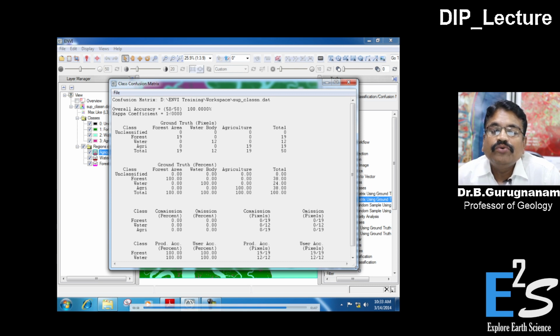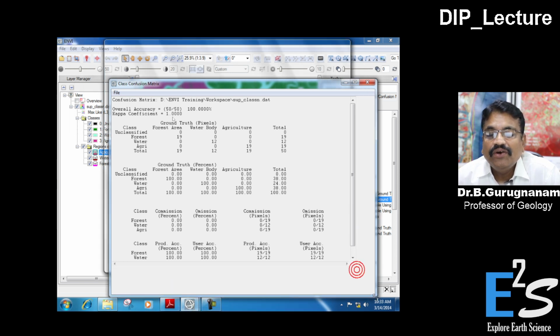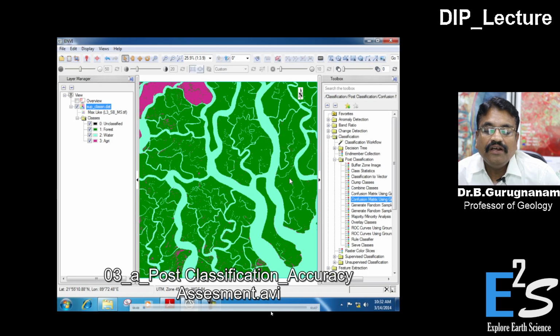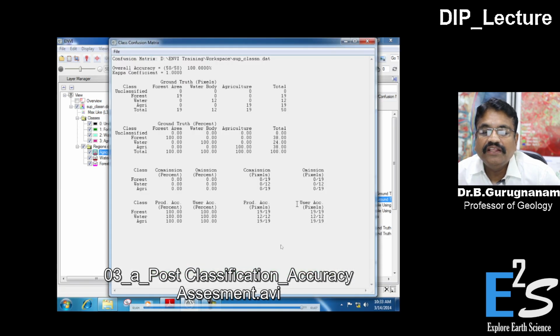This is the overall accuracy 50%. The overall accuracy for the current study is 100%. The kappa coefficient is 1. You see, this is how the accuracy assessment is done. And you can check the ground truth data in terms of ground truth data and the other data.